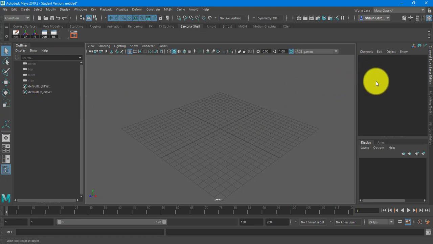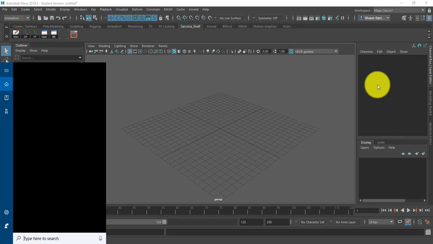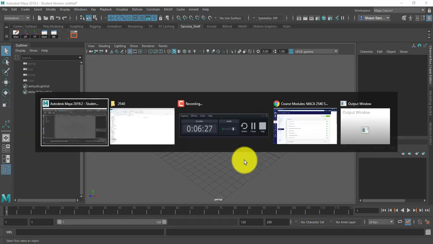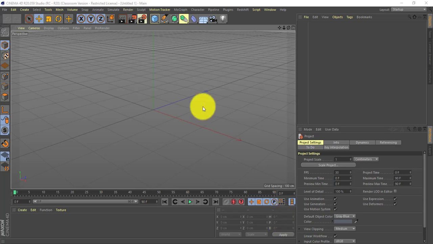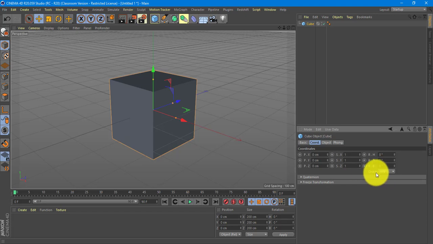On the far right side, this is the channel box. We will be doing a lot of stuff here. I'm going to show you inside Cinema what that looks like in Cinema version. All right, so if I were to click a cube or something and I went to coordinates, this right here is the equivalent of the channel box inside of Maya, okay?